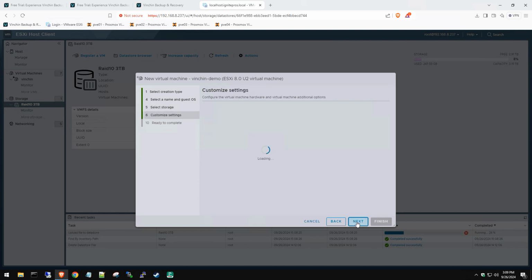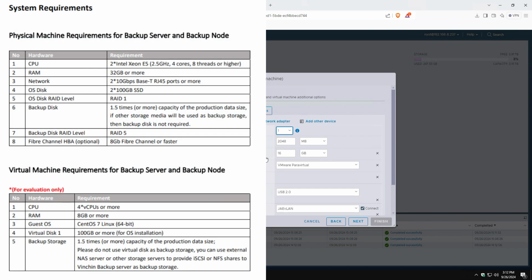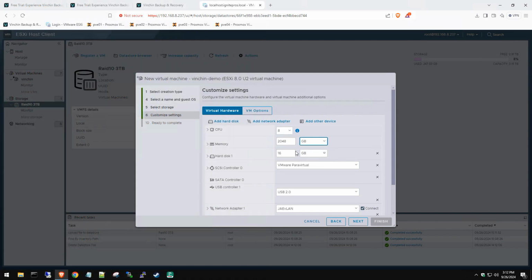Click on next. For the system requirements, from what I found on their website, they want you to have at least 8 cores, so we're going to select 8 cores. For the memory, it recommends 16 gigs, but I have run this on less.